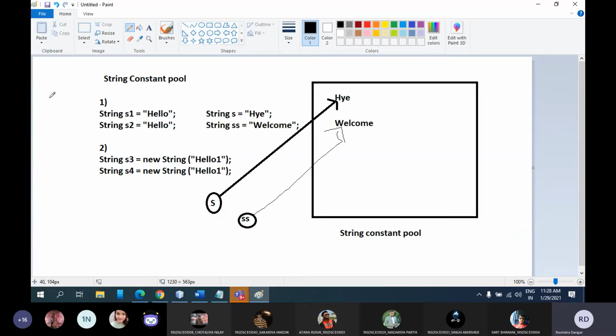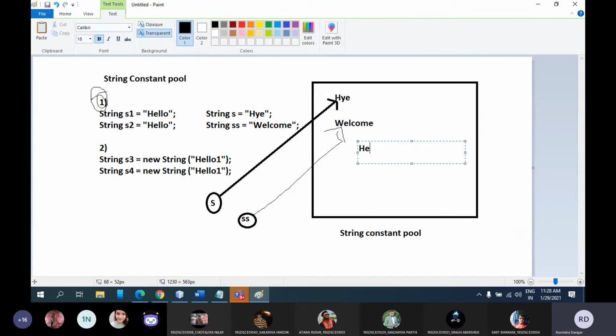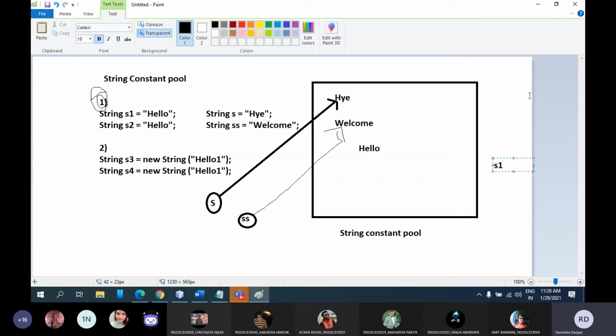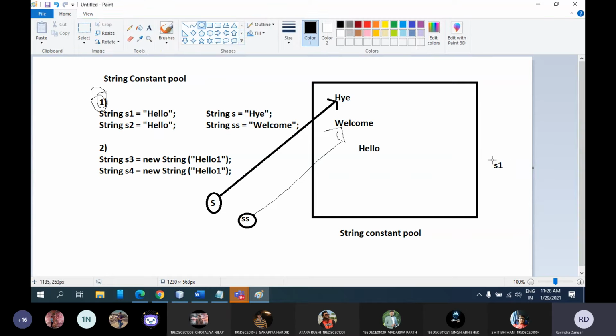Fine. Now imagine the first scenario. I'm talking about this one now. See, I'm getting string s1 is equal to hello. So the JVM will check for this hello string in the string constant pool. As of now, hello is not there, so it will store hello in the constant pool, and it will create one object which is s1. Let's say I have created an object s1, and this object will refer to hello like this.